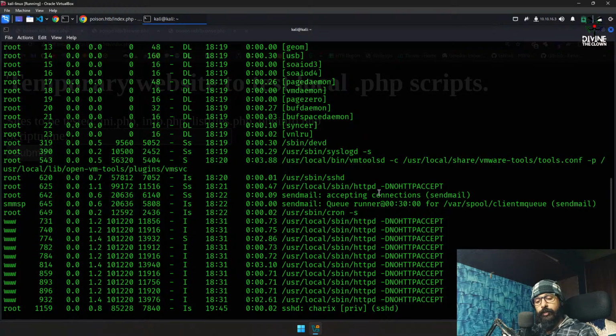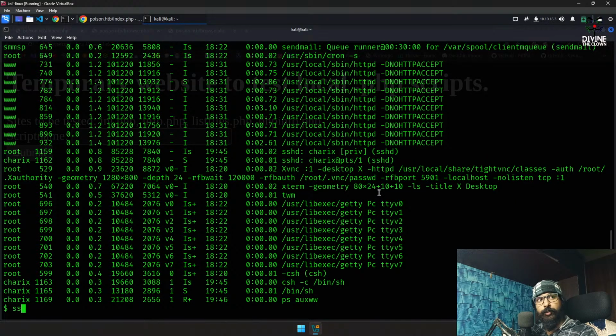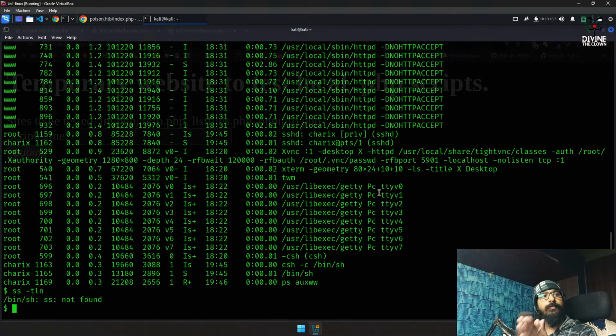Let's see what other services it's running. SS, we will check the sockets, and it was -tln. Enter. Bin sh not found. What should we do then? Any other way to read these, like what sort of ports are running? I think it was netstat. We can use that also, right?